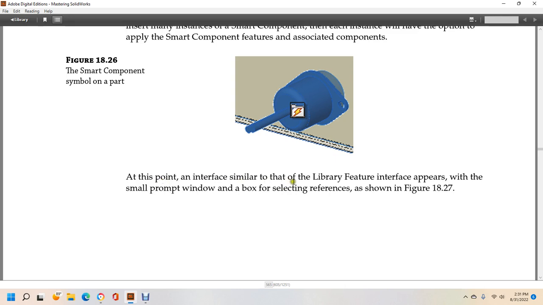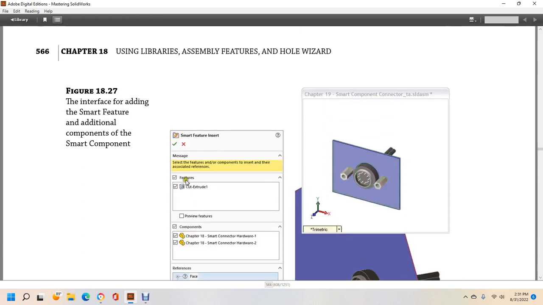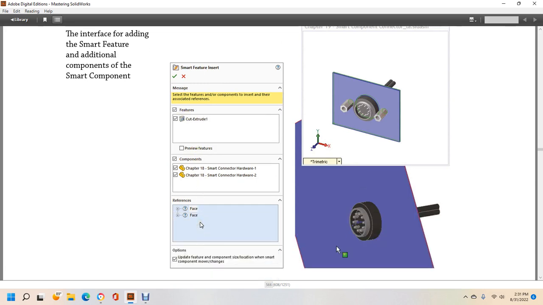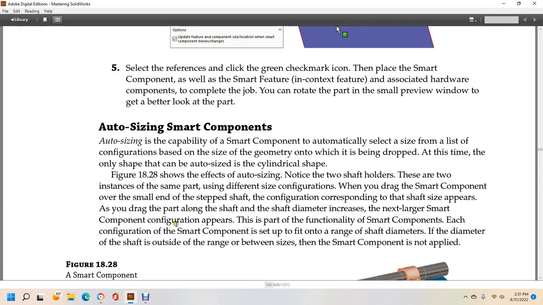At this point, an interface similar to the library features interface appears with a small prompt window for selecting references, shown in Figure 8-27. It lists the smart box feature, additional smart components, features, cut, extrude, preview, components, and references. The option is selecting references. Click the green checkmark icon. Place the smart component with the smart feature within the in-context feature. The associated hardware components complete the job. You can rotate the part in a small preview window to get a better look at the part.